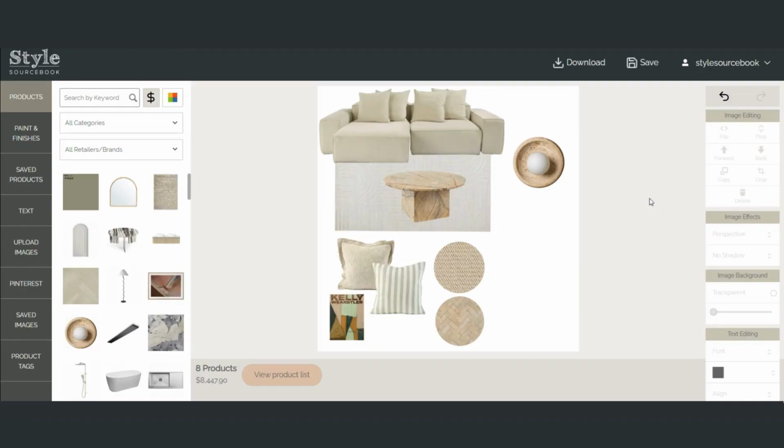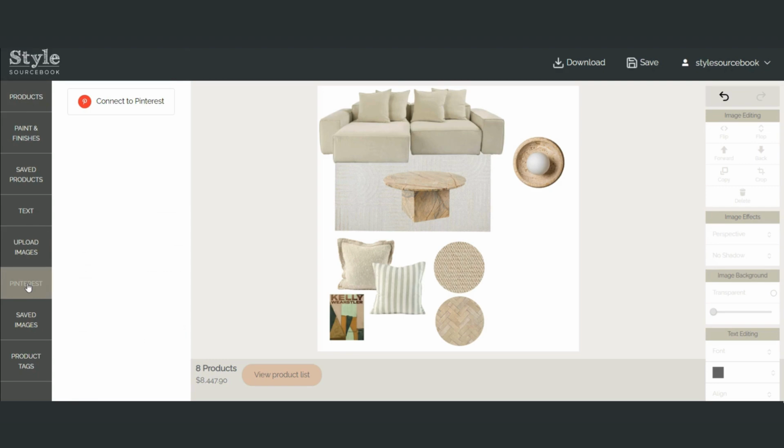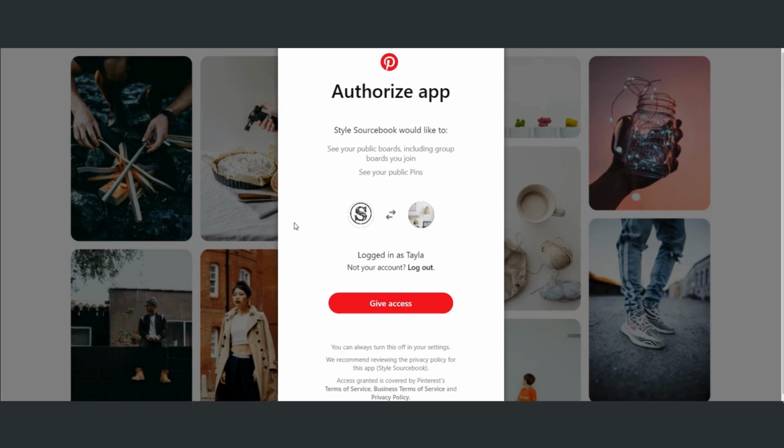To connect to Pinterest, firstly make sure that you're logged into your Sourcebook account. Then click on the Pinterest button on the left-hand side panel of the mood board tool, and then click on the Connect to Pinterest button. You'll then be asked to either log into Pinterest, or if you're already logged in, authorize the connection to allow for your public boards to be seen.